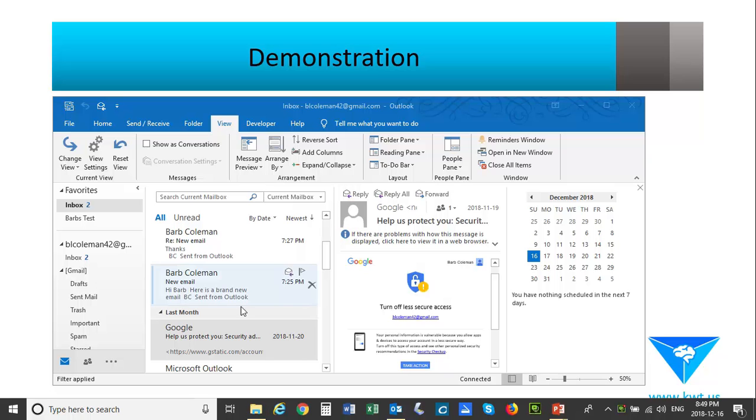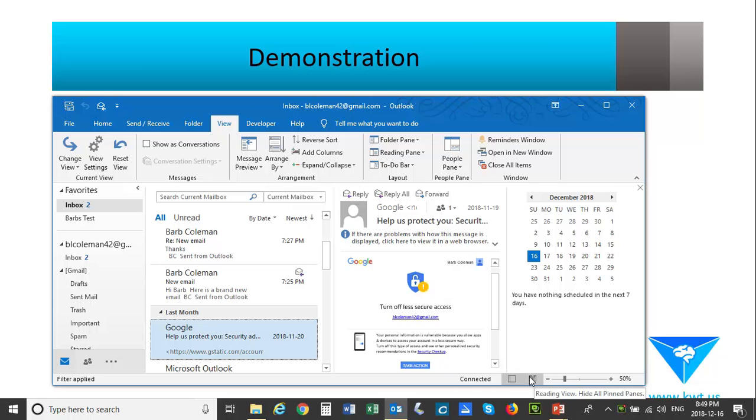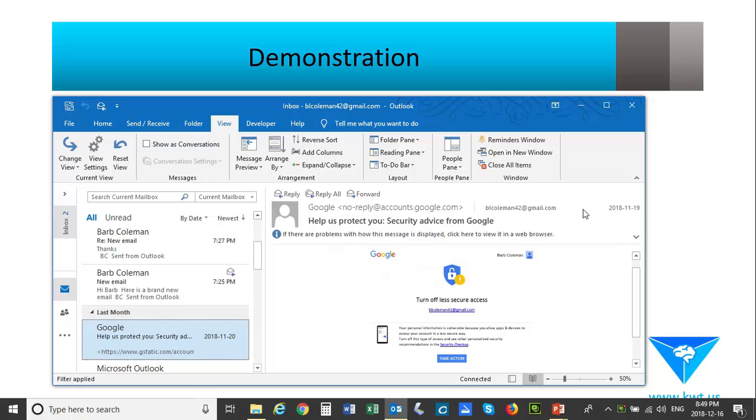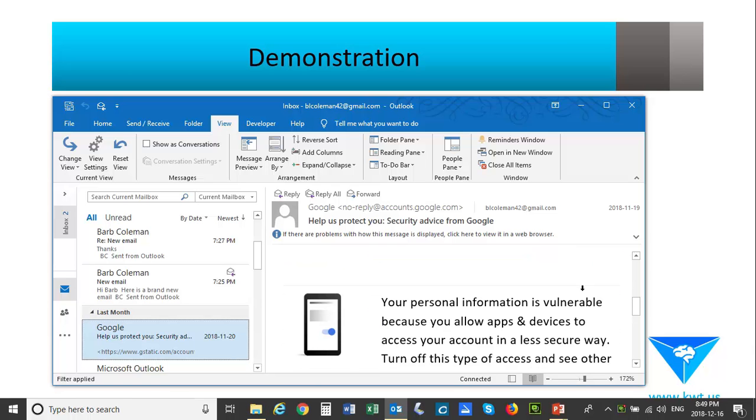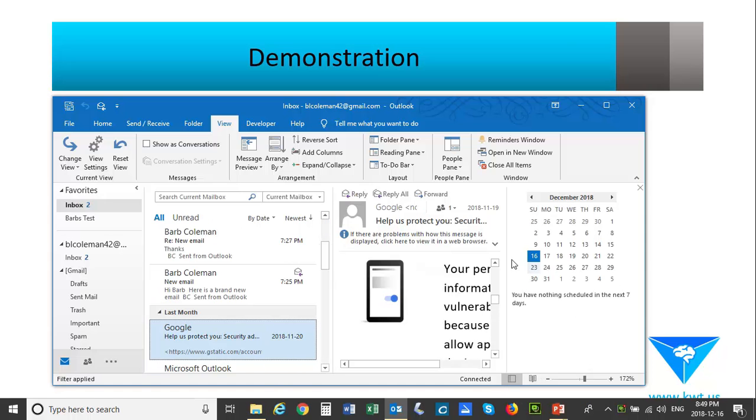And if I want to have a little more space to read this email, I can jump to the reading view, and it minimizes the panes on either side so I have more room to see and view that email, so I can zoom it up a little bit and be able to read it a little more clearly. When I'm done with that and I want my panes back, I just click on the normal view and that brings back what I have.